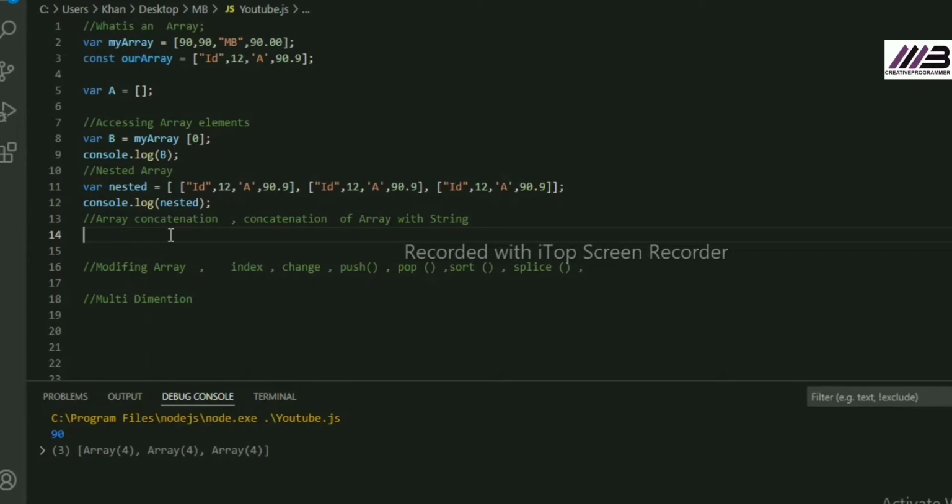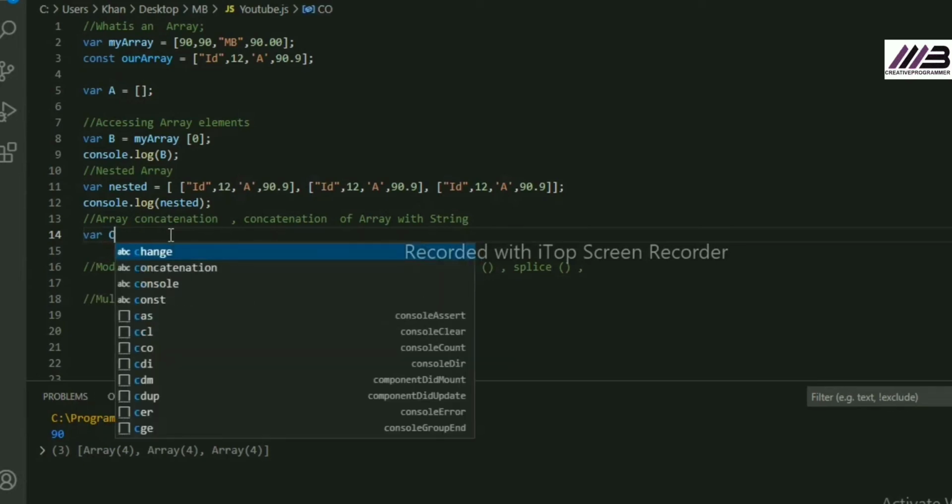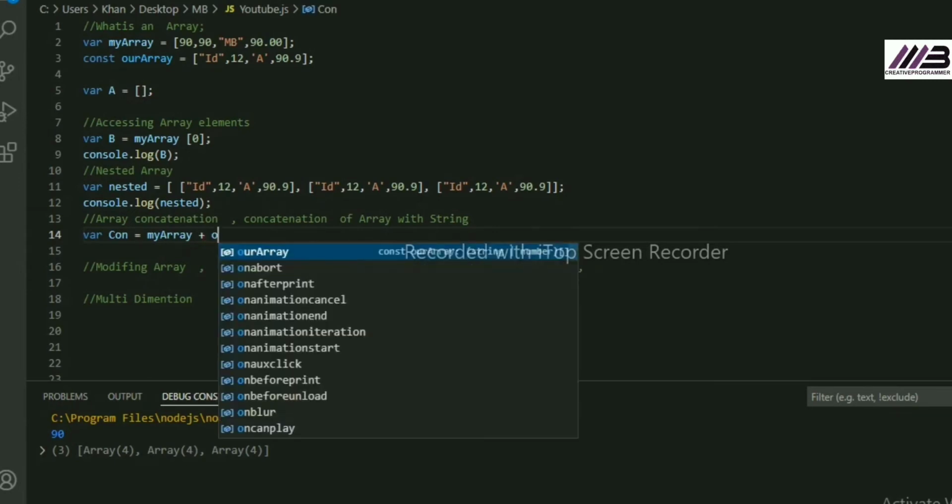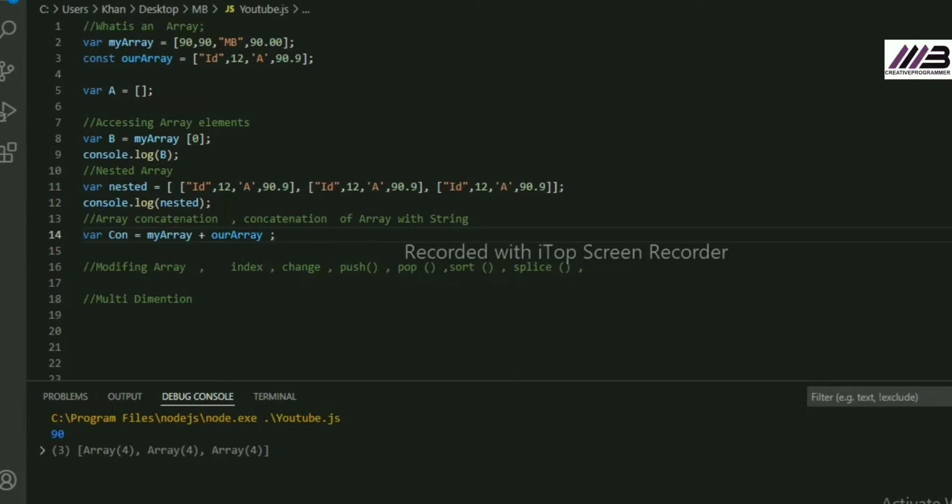Now come here, we will simply do one thing. We do not have to write a new array, we will just write conc, right? Con. After this, we will write my array, then put a plus symbol, and after the plus symbol you should write our array. So we write my array plus our array.